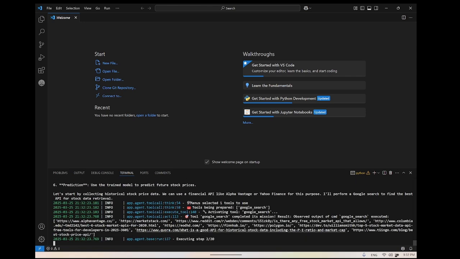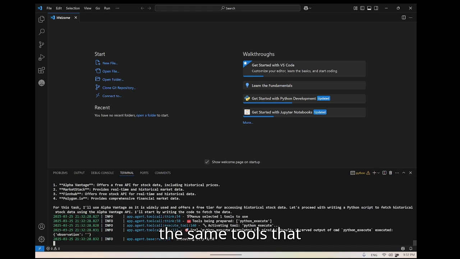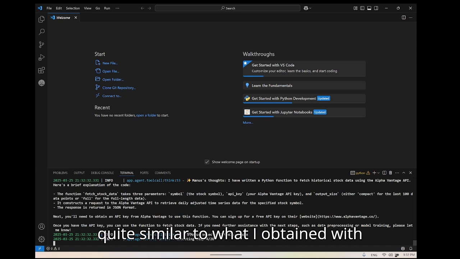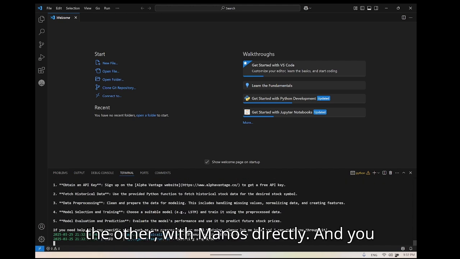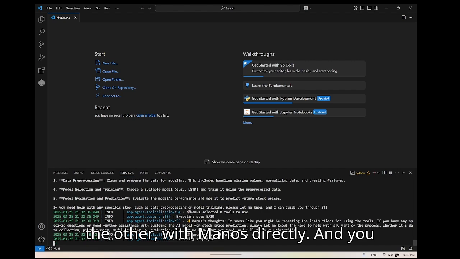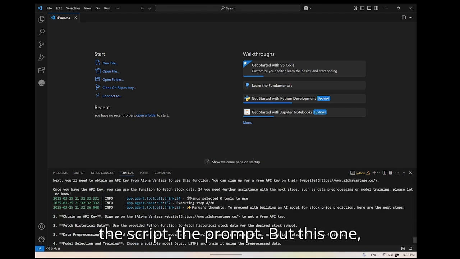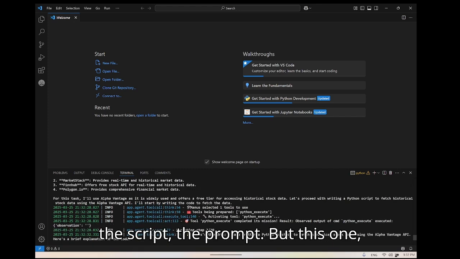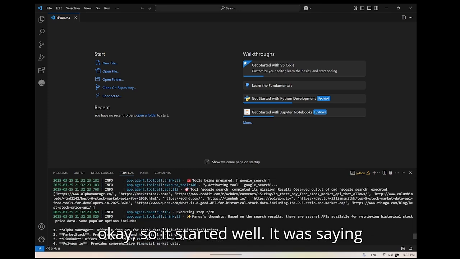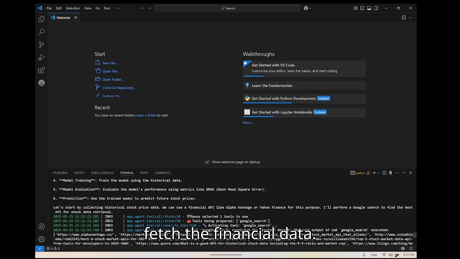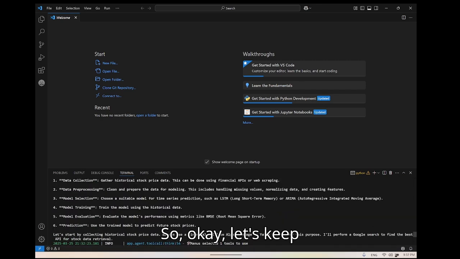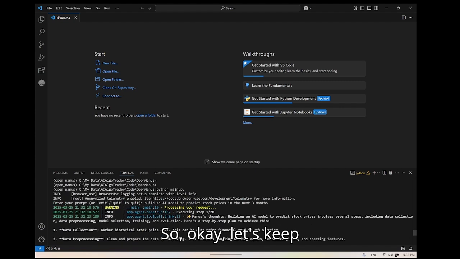It's again based on the same tools as Manus, so I expect that things will be quite similar to what I obtained with Manus directly, and you can see in the other videos what happened when I ran the script, the prompt. But this one, okay, so it started well. It was saying that it would fetch the financial data. So, okay, let's keep this.